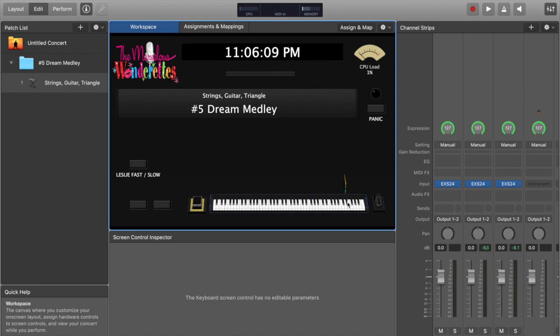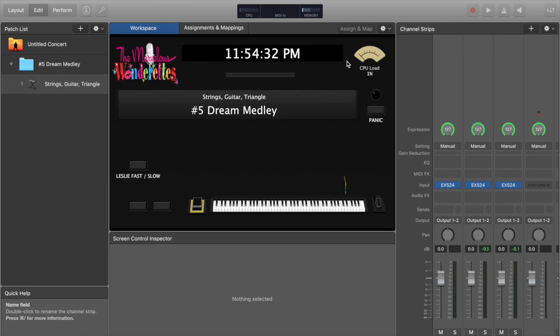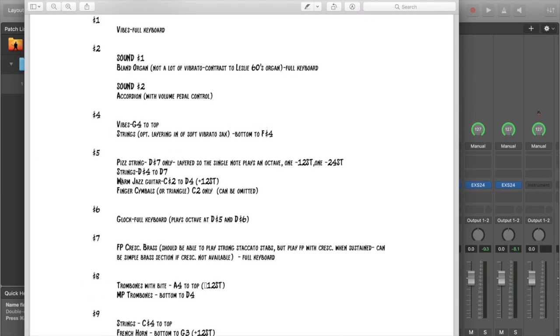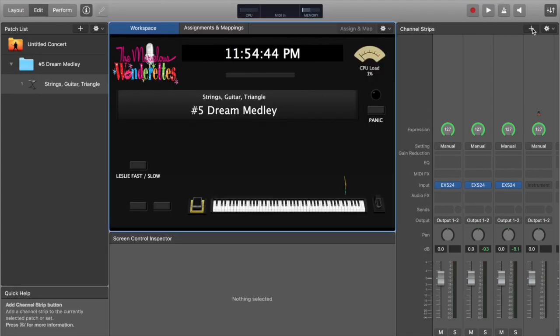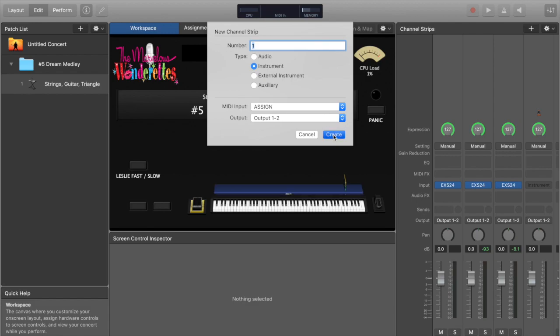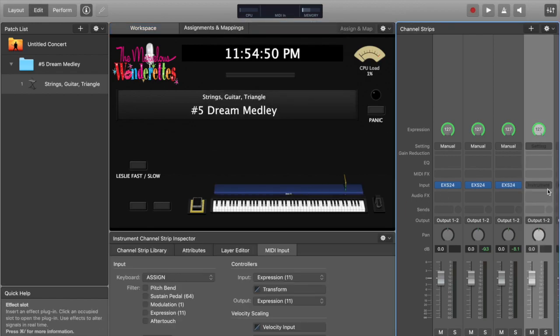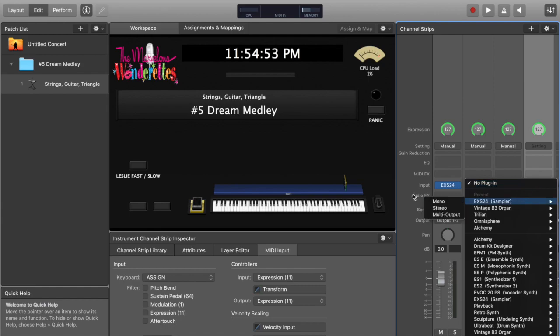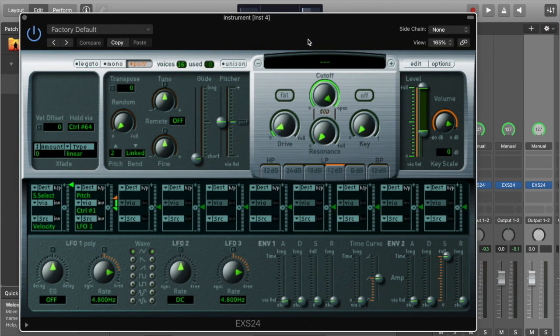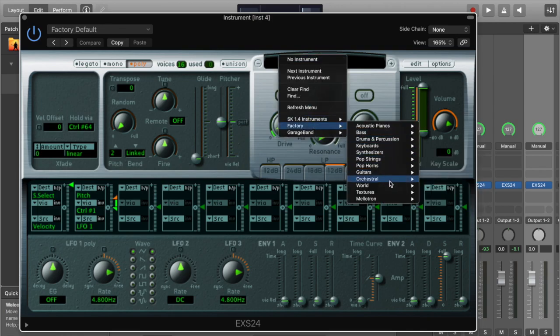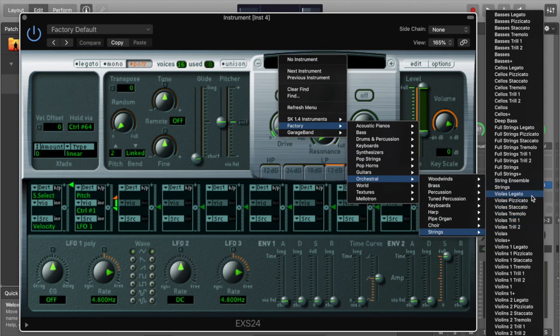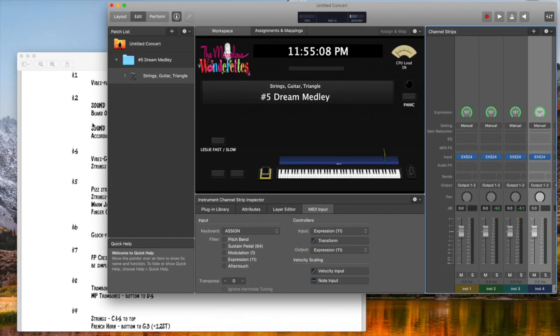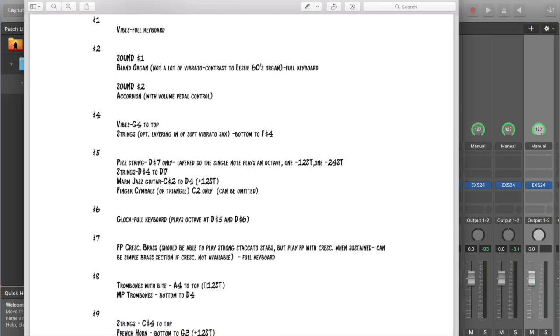And so that's what that sounds like. And the next instrument to add is going to be strings, D sharp 4 to D7. So I will add a channel strip, which will add a new instrument to the mix here. It's this dark blue. We'll do another EXS24 plugin. And I just need a string section here, so I'll go strings, full strings. And the instruction is D sharp 4 to D7.